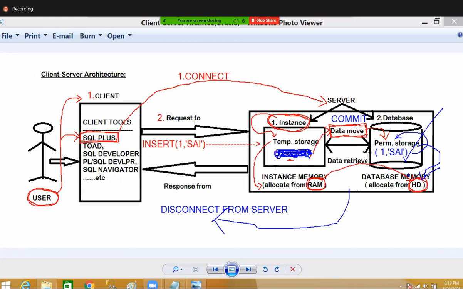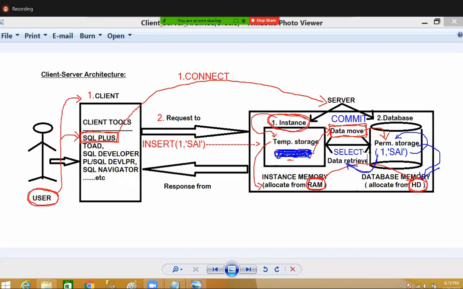In the same way, suppose the user wants to retrieve the data. How to do data retrieval? Here we use one command. That command is called select. With the help of the select command, data is retrieved from the database and sent to your RAM location, and from the RAM location it is sent to the client application. For data retrieval, I'm using the select command.